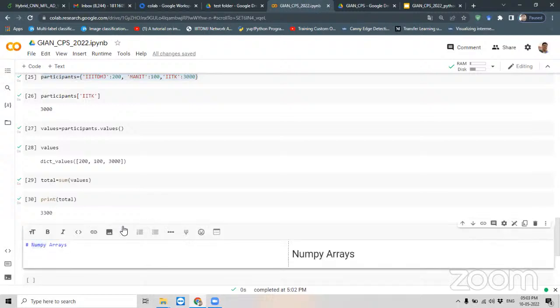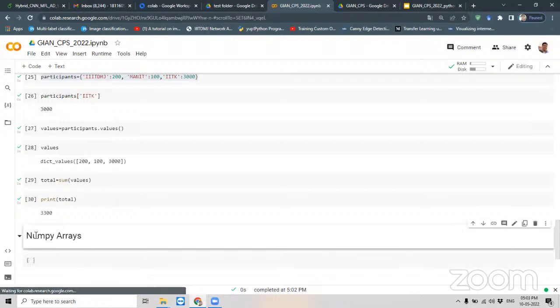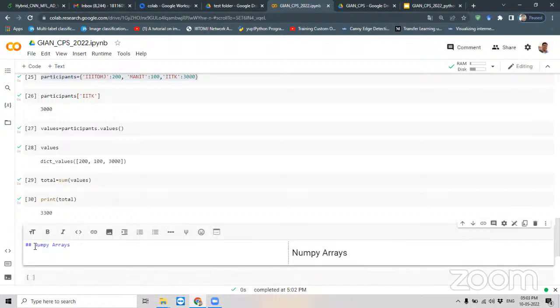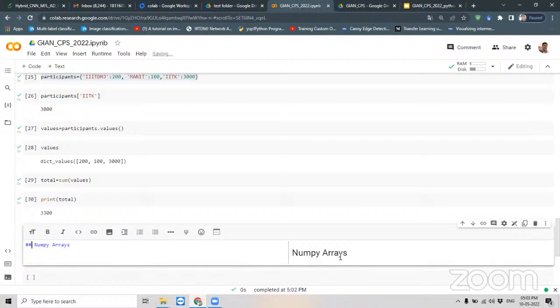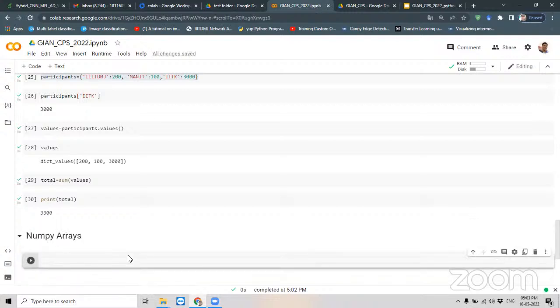If you put another hash over this, so yeah, if you want to make it bigger, the more hashes you add, the bigger it becomes, like you can see over here. If you remove one hash, then it will be a smaller one. So this is for text only.